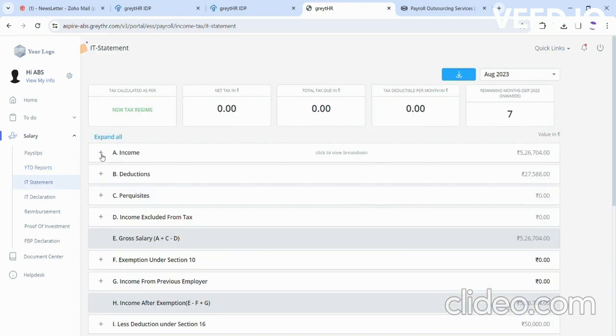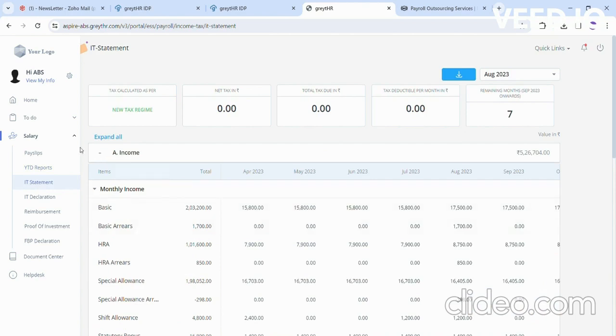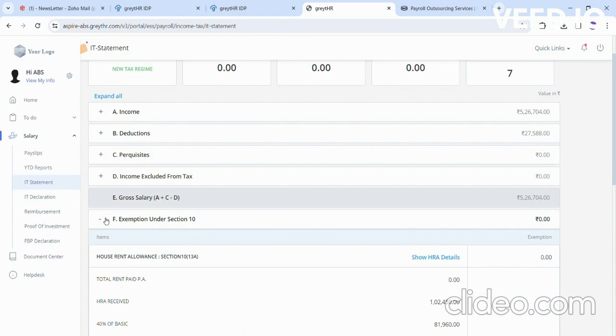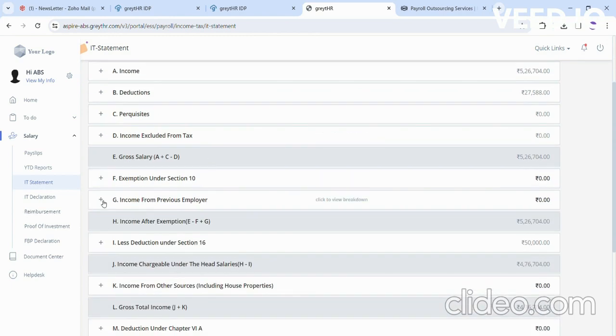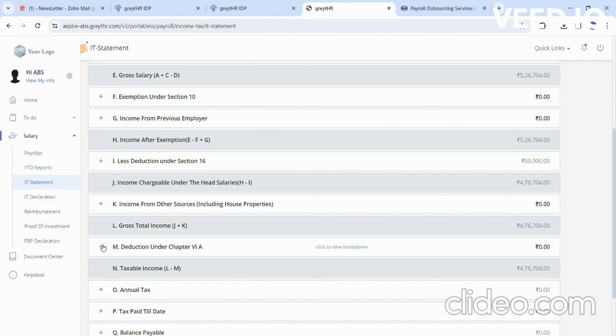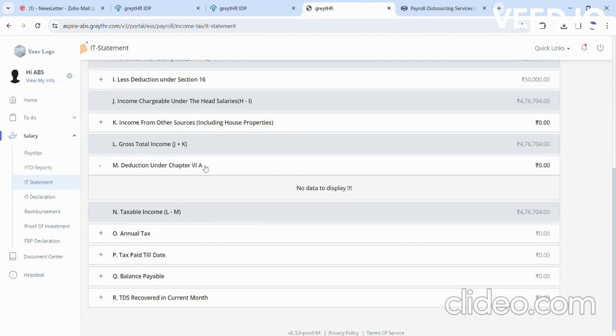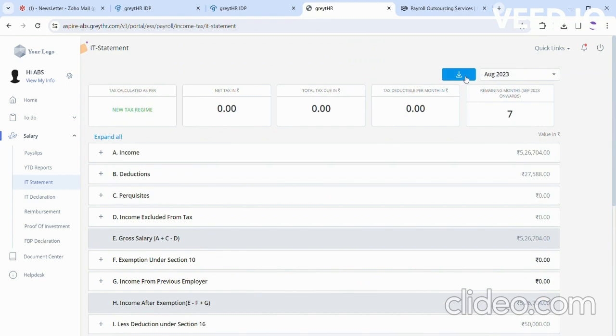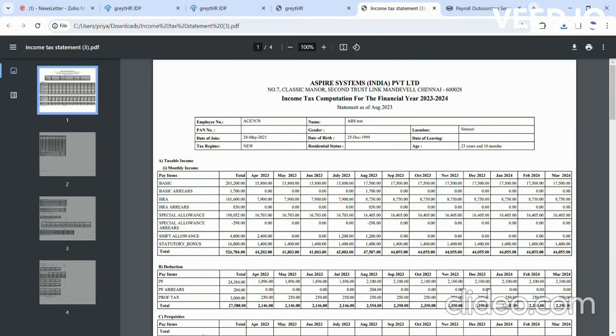Here under each tab you can expand and see the details with breakup: income, deductions, perquisites, exemptions in case there are any exemptions, income from previous employer, income from other sources, and any declaration that we have updated under chapter 6A. So everything will be coming here. You can also download the tax computation here in PDF, and you can see the detailed tax computation here.